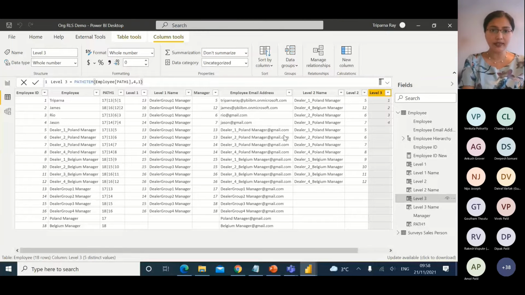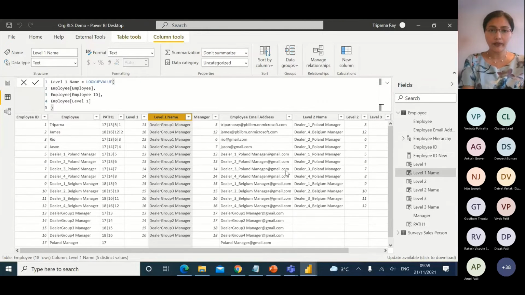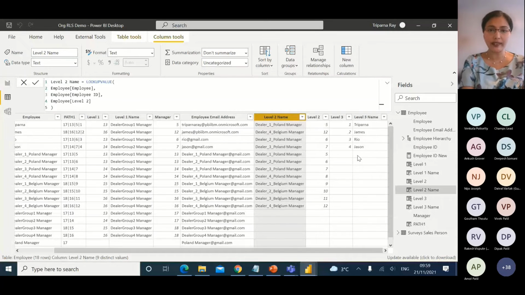Then using level 1, level 2, and level 3, we came up with the level 1 name. It uses LOOKUPVALUE, passing the employee name, employee ID, and which name we want, the name for level 1. So level 1 name it gives. Same way we have the level 2 names. We will come to why we need these names in a second. Then it has the level 3 names.